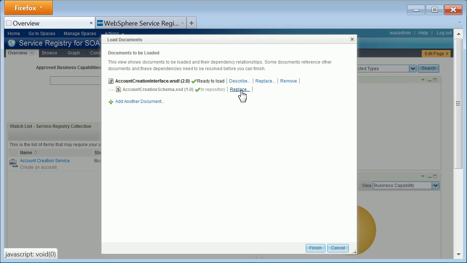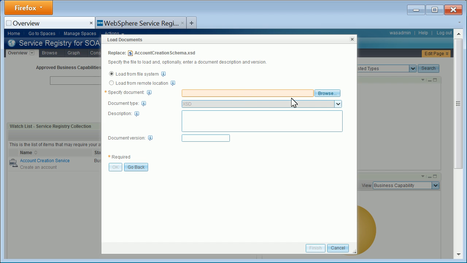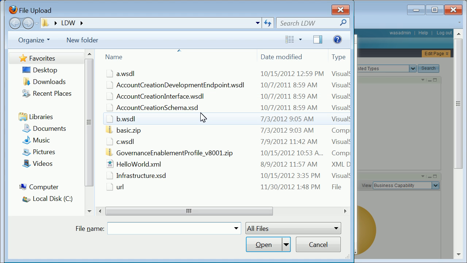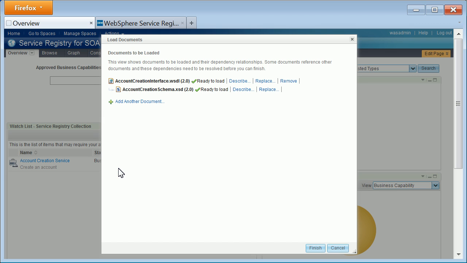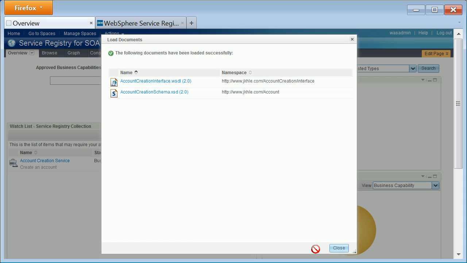Or if we don't want to do that, I can go and replace it. So actually, I want to replace it with version 2. It's the same file in reality, but I'm going to call it version 2 here. And then finish that. So now you can see it says version 2 up here, and it's ready to load. I can add descriptions and stuff as before. Just finish, and that should all load. That's done.